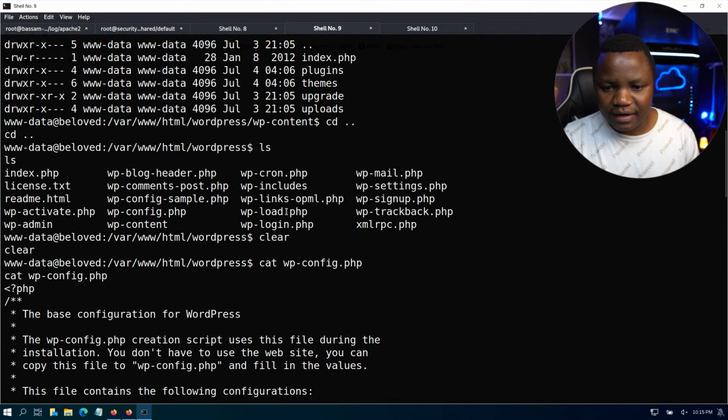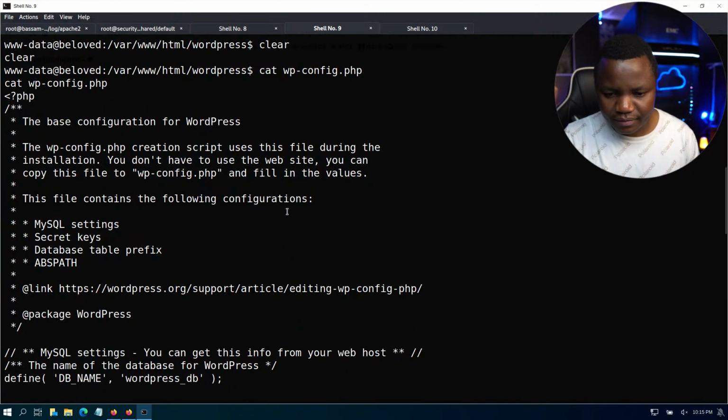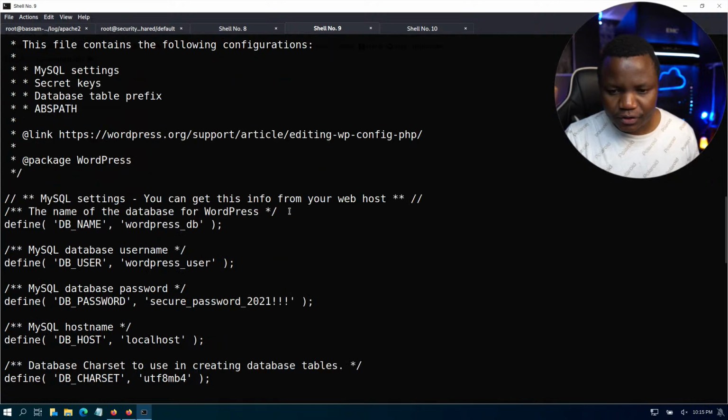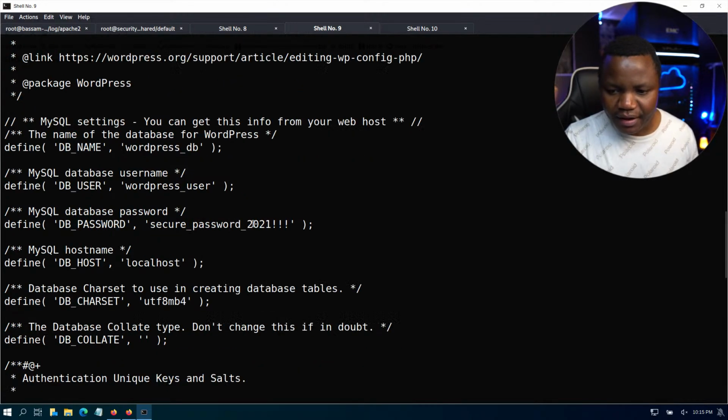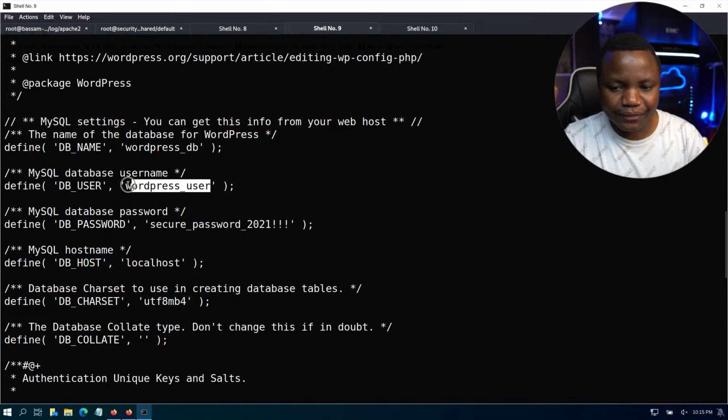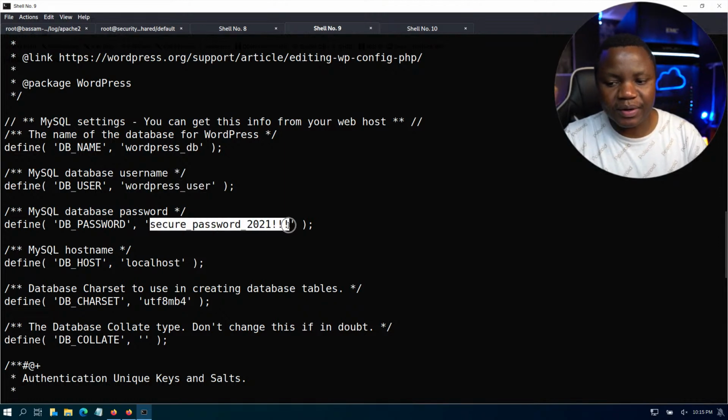Just showing you what's in here. So we just have the default WordPress DB. Look what we found here: the password to the database. So if there was a MySQL database that's exposed, this is where you go. You get this username and password. The username being wordpress user, and the password being secure password 2021.